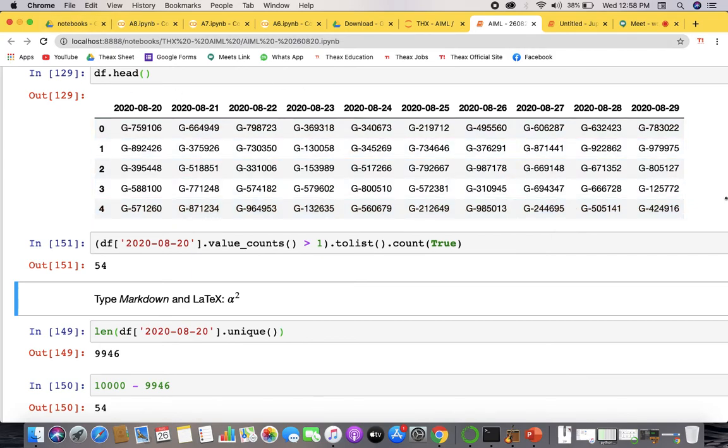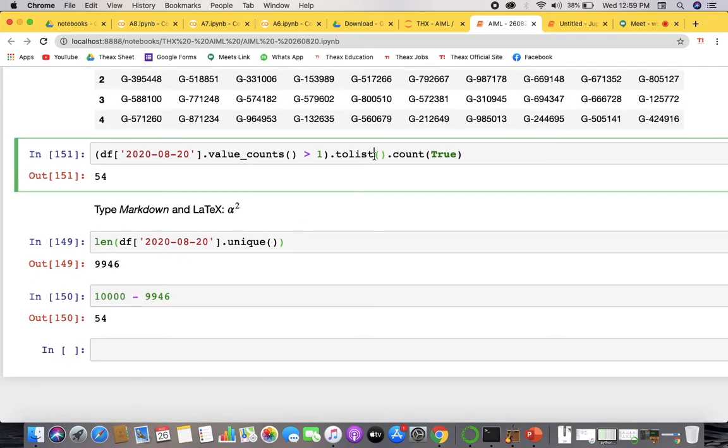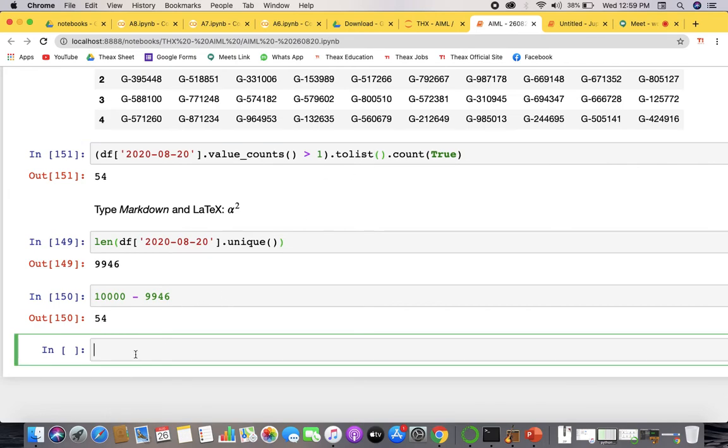Okay. You can even find the places where these are repeated. How? If you convert this to an array, if you say this for df of 20 is equals to this dot to numpy.